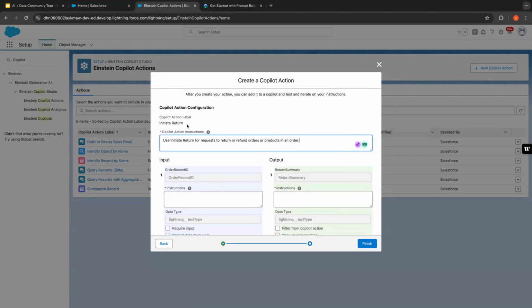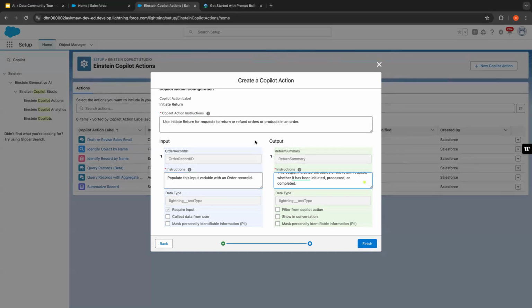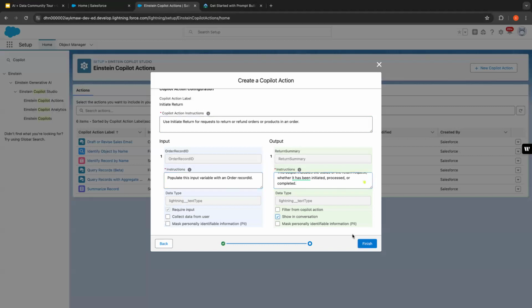So this just tells it to use this action to initiate a return. Then I'm going to give it some instructions for what inputs it needs. So in this case, it's going to need an order record ID. It's going to require this input, and I'm going to tell it what to output. So it's going to return a return summary output, and I just want to make sure that it's shown in the conversation.